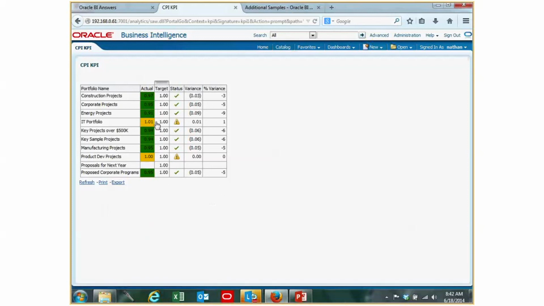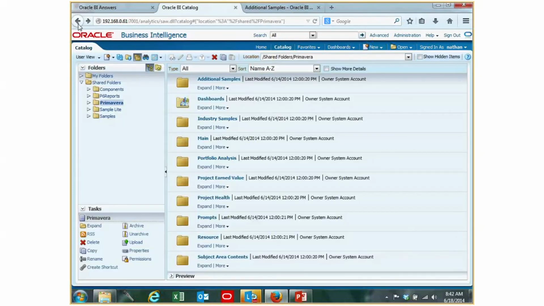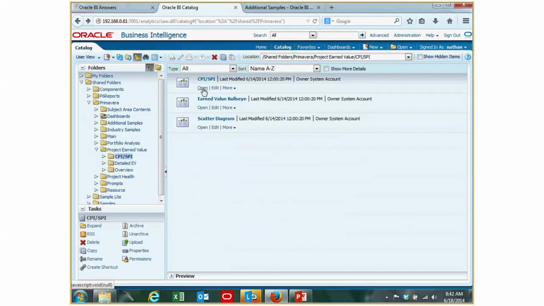But this is a good way for you to see by portfolio what your key performance indicators are based on CPI. And you can see the reds and the yellows, so it's got the green light effect too. So let's go back. Let's look at project earned value. That's usually near and dear to a lot of folks' hearts.